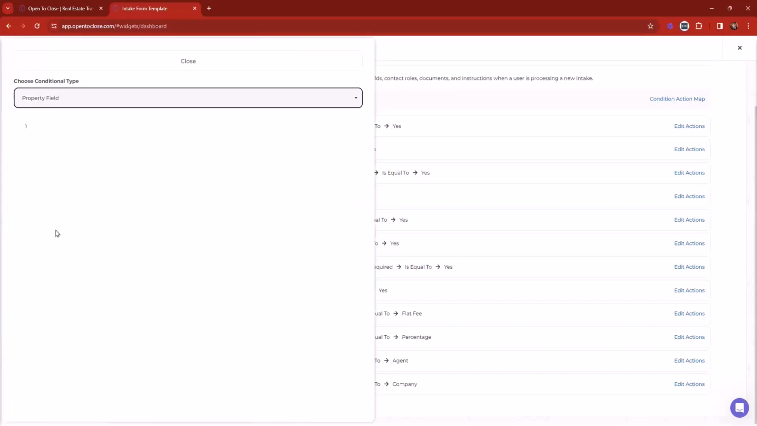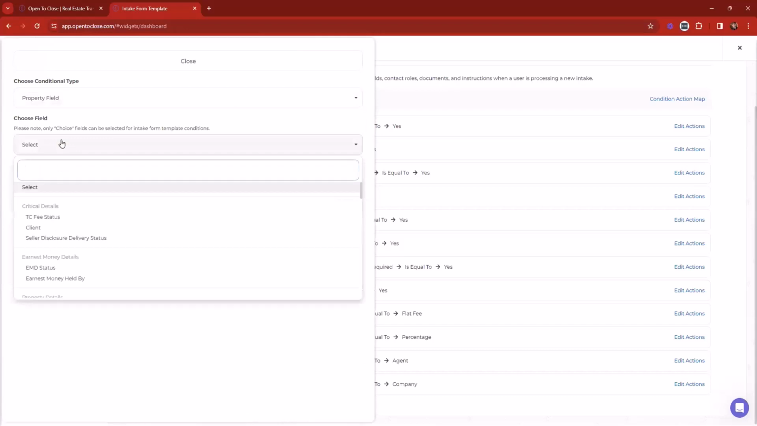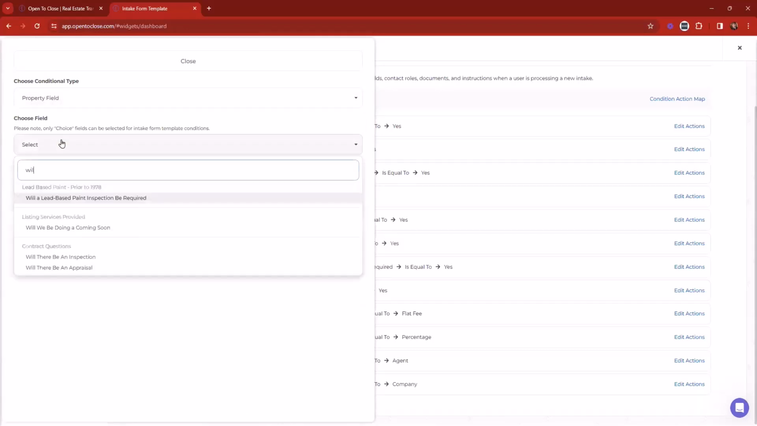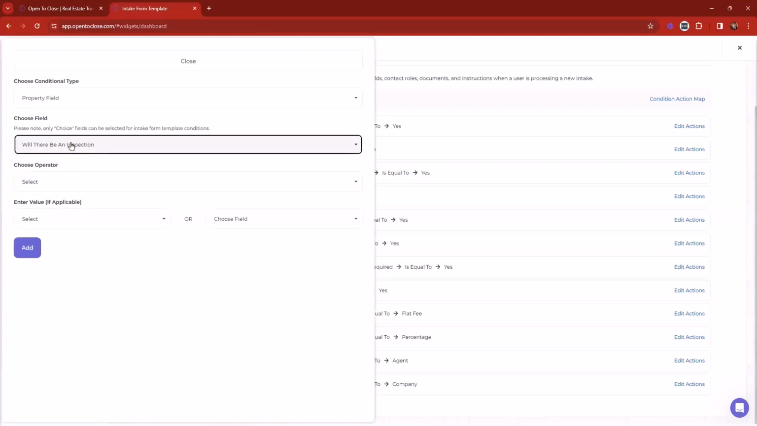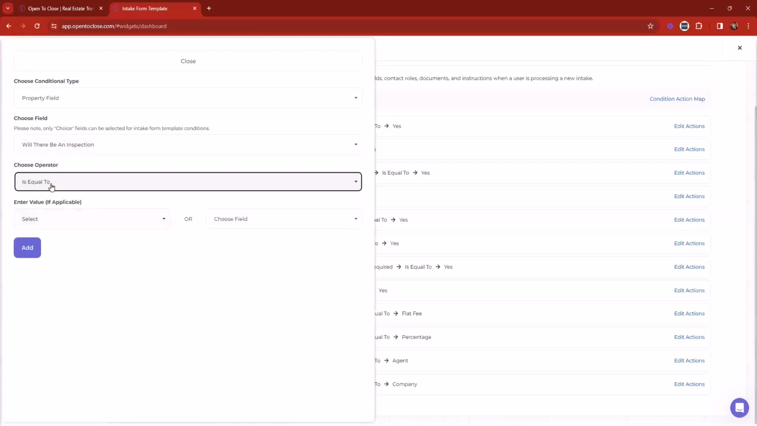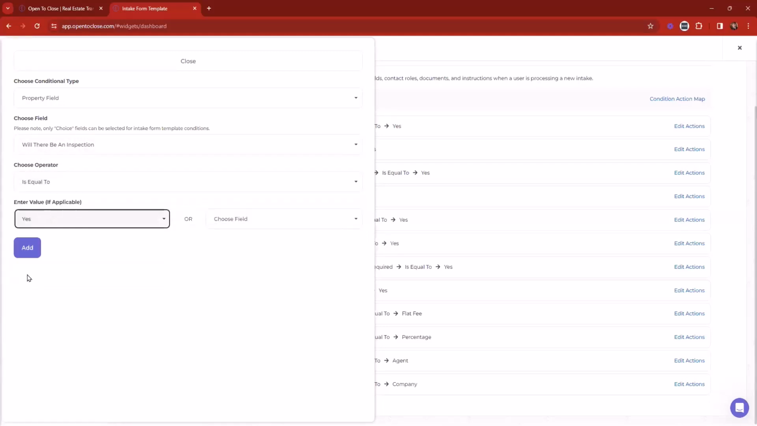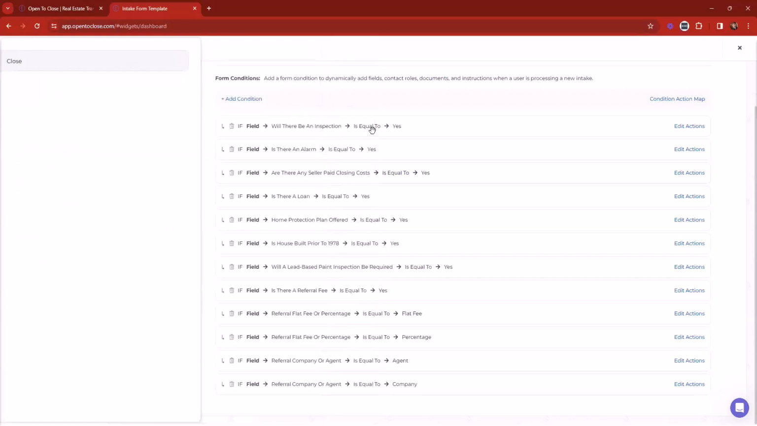Here we're going to say property field, and we're going to look for that particular field. So, will there be an inspection? We'll select that field. We'll make sure that we choose the operation equal to, and then we'll make sure that it says yes. Okay. So that's us building out that form condition. If the property field, will there be an inspection, is equal to yes, what happens next? What do we want to happen next? So after I say add, it's going to add that to the top of our list.